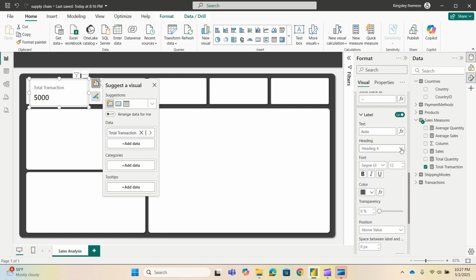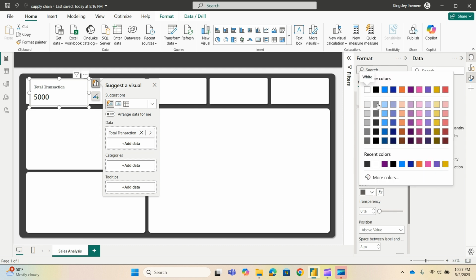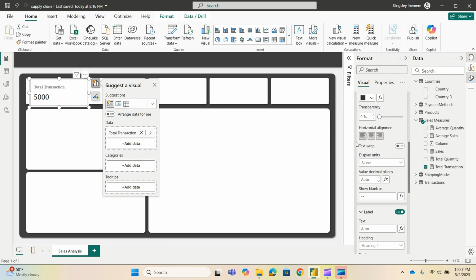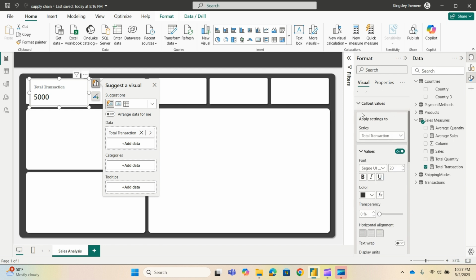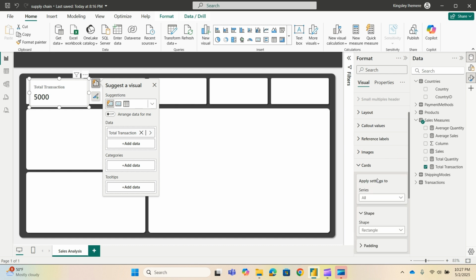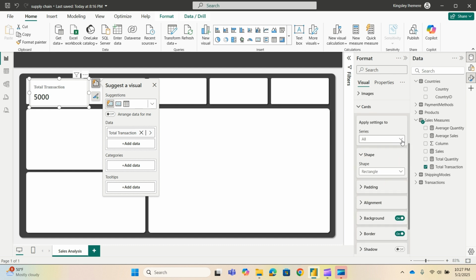On this label, I would want Times New Roman, leave it at 12, make it bold, and go and pick up this color. Let's go with this. Yeah, that's it. That's the one I want, and I am happy with that. Then I'll move on to the next one, and that will be my cards. On the cards again, I want to select transaction.